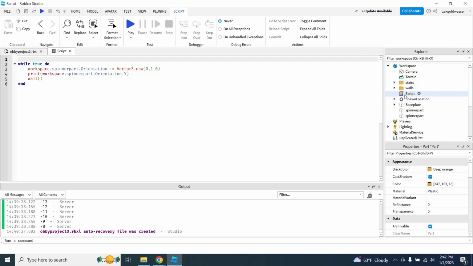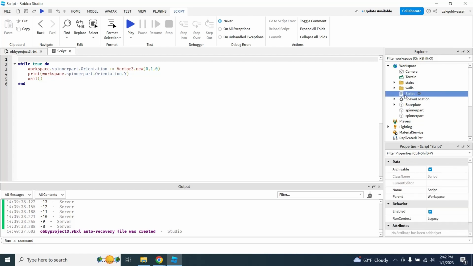Let's take our script and then drag it down to spinner part. Make sure it has a black outline around the name and then let go. And now the script becomes a child of the spinner part. See? We can check because it has this black arrow. And instead of selecting our part with workspace.spinner part, we can actually just write script.parent, which will select the script's parent, which in this case is the spinner part.